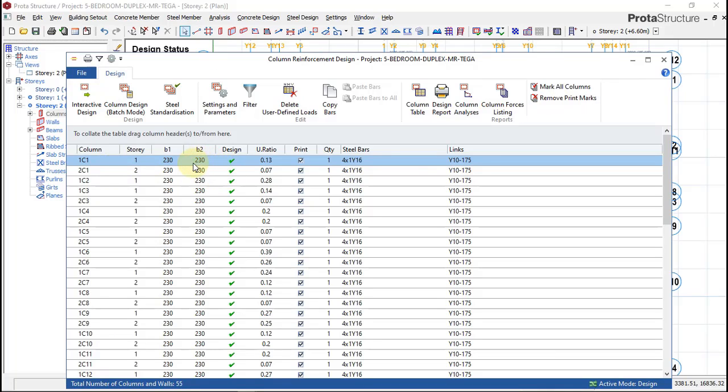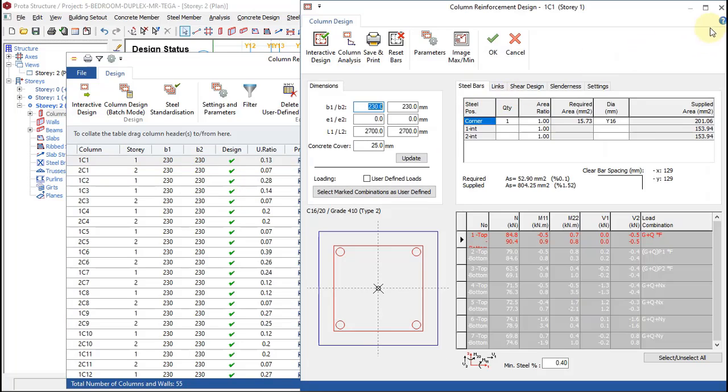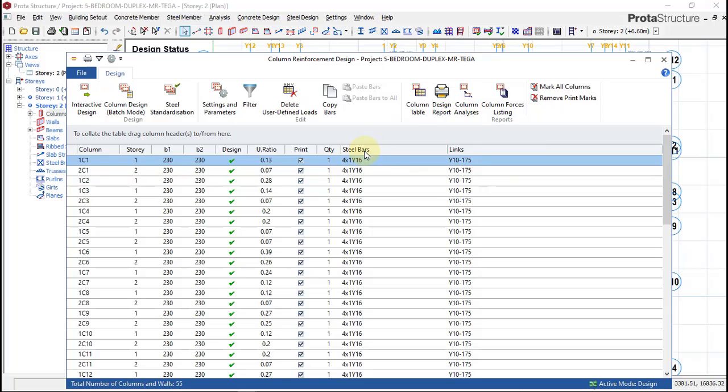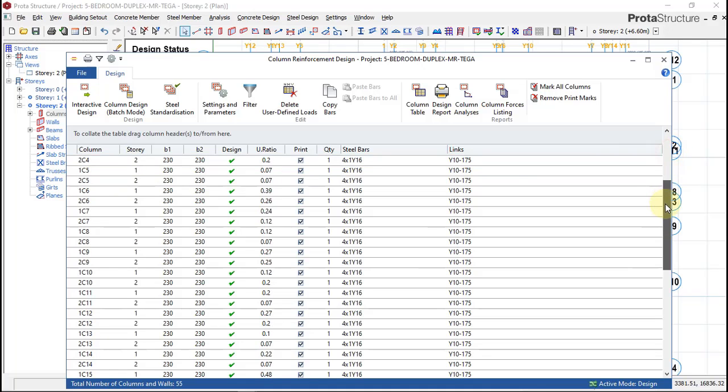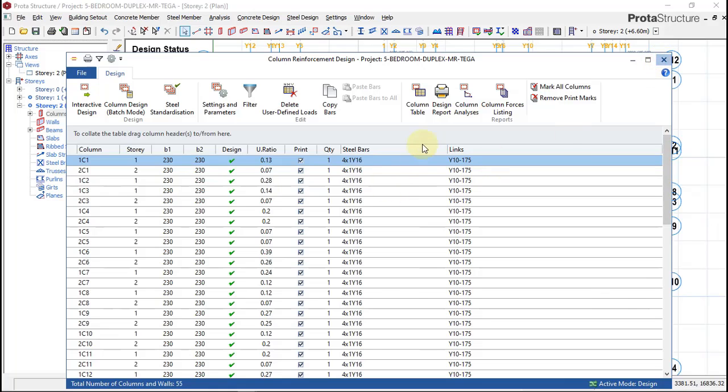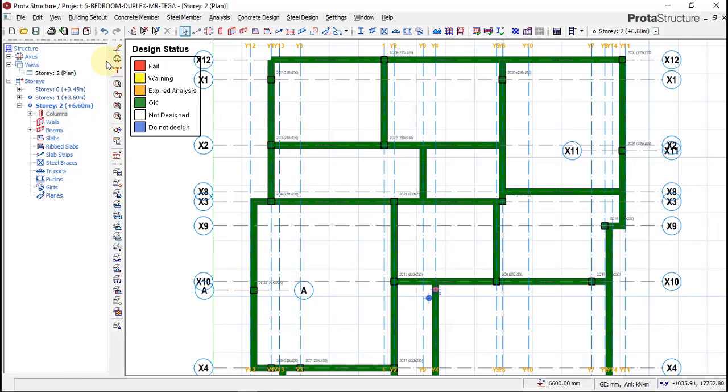We have it here, steel bars 4Y16 and the links diameter 10 at spacing 175. Okay, I think I'm okay with this. Check it all. So we have done our structural analysis and design and also done our interactive design, our own design, to give the software what we want as the end result for our structural detailing. So with this, we can now go for our foundation design.